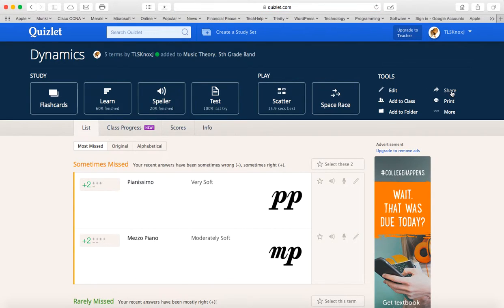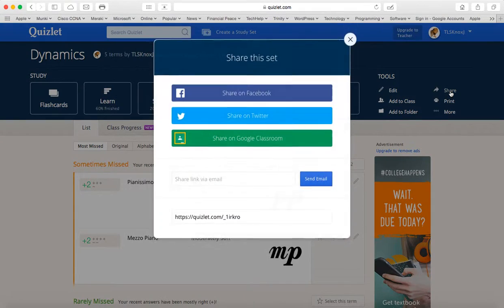So you really want to share it here once you get inside the set, and you can send somebody an email or you can send them a link and then they can join the class. So if you know the student's email in upper grades, you can send it to them and then they can get into that set and practice your terms or your vocabulary or whatever you've got going on.